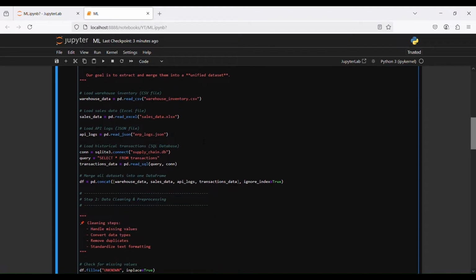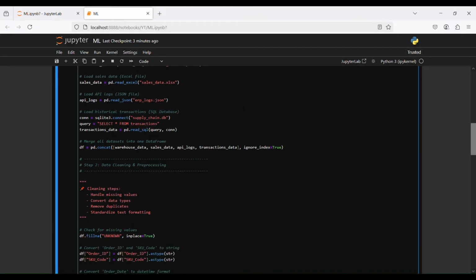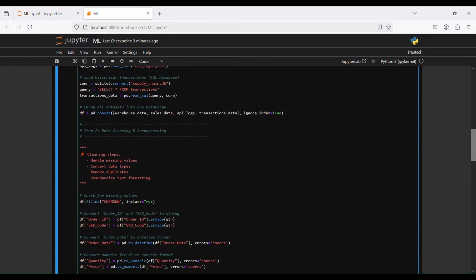So we load the warehouse inventory CSV file with pd.read_csv, then load sales data with pandas read_excel, API logs with pandas read_json, and load historical transactions from the SQL database. We need to use sqlite3 connect, then some query. I put select all from transactions, and pd.read_sql_query with the con, so the connection. Then let's merge all this into one data frame. In this case, I create df, a data frame, equal to pandas concat, and I put all of the created datasets in it with ignore_index equal to True.